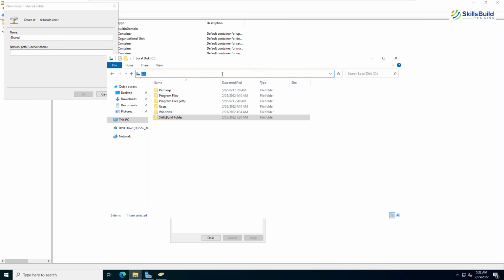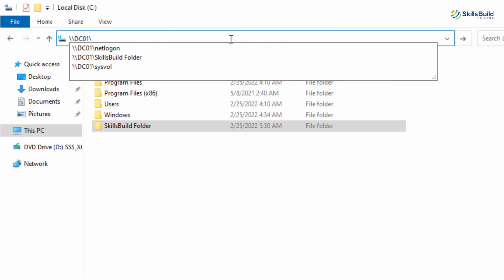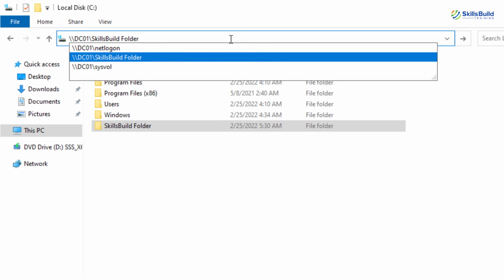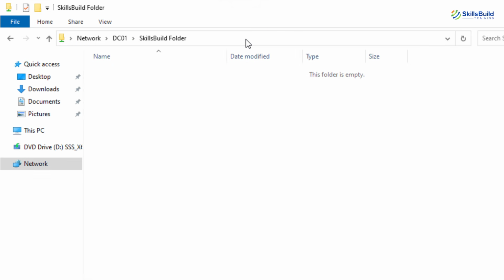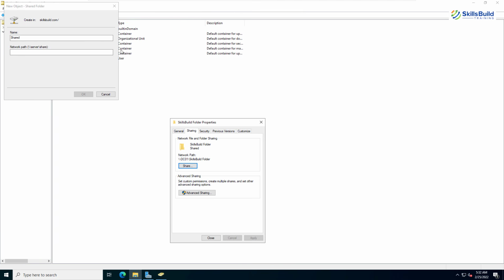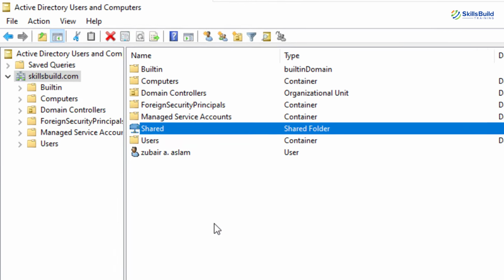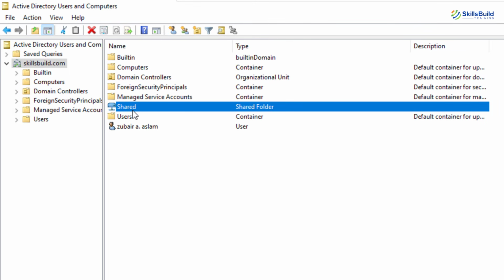And now if I go to a path which is // DC01 / and we had a folder with the name of skills build folder. So I will just select this one, hit enter and I will copy this path and I will just close this window. I will paste the address in here and I will just click on OK. Now this folder will be available and accessible to all the domain admins in my organization.